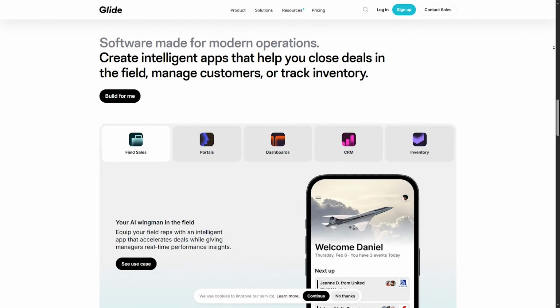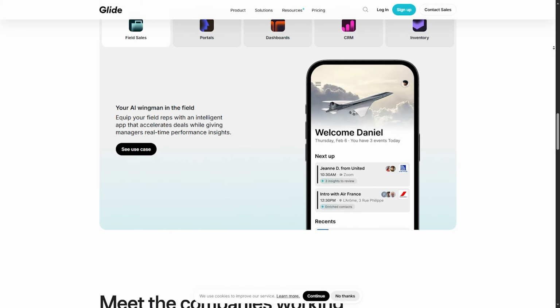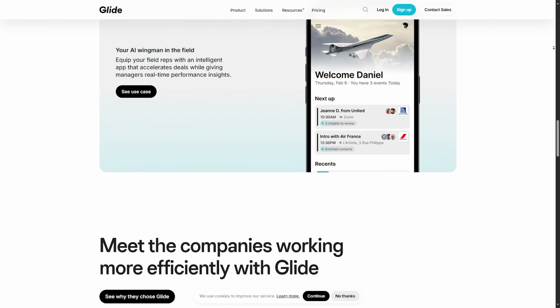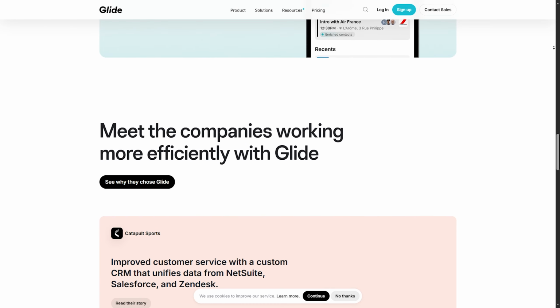It now supports more robust data sources like SQL and BigQuery, making it better for real business apps, but it is still not built for deep custom logic.